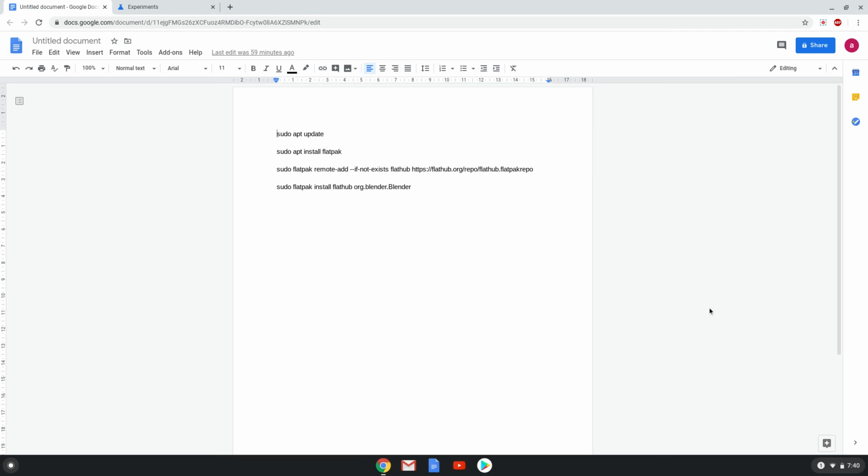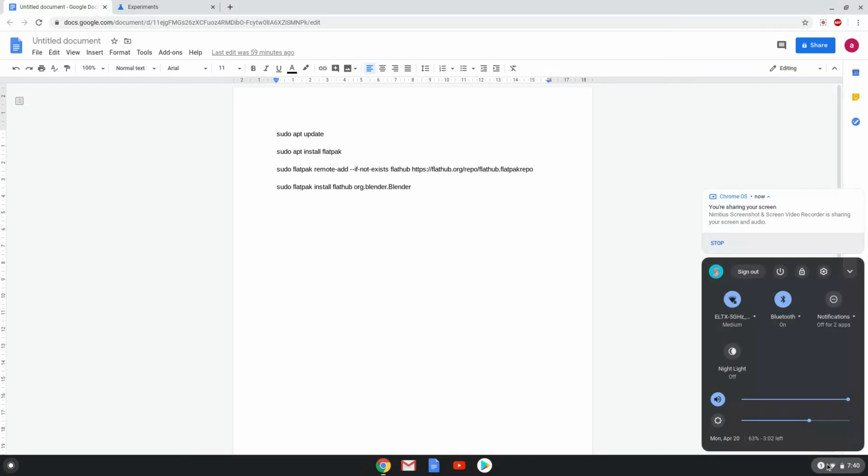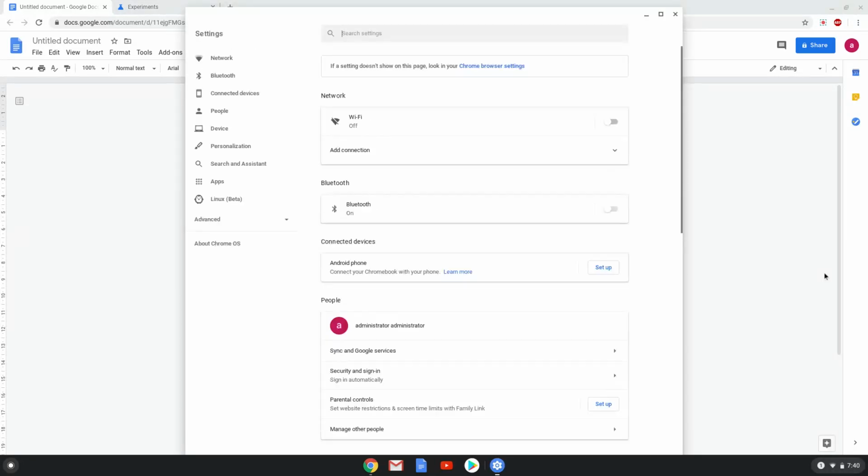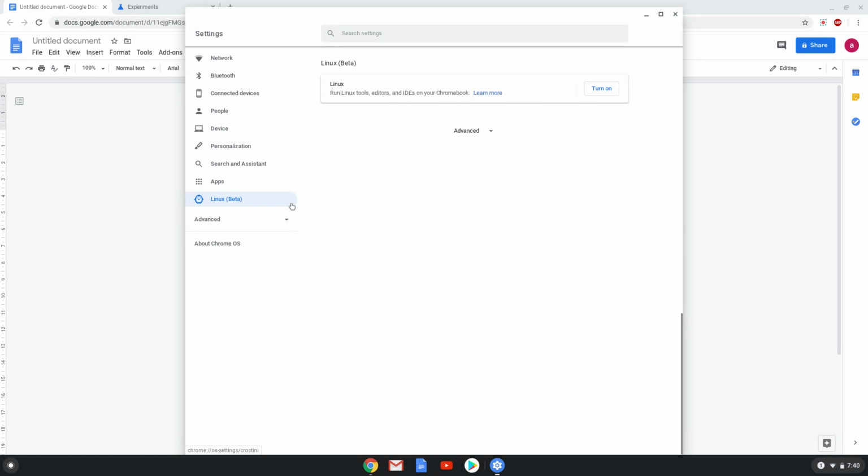Firstly, we will enable Linux apps on our device. To do this, we will go to our system settings and click on the Linux icon on the left panel in our settings. Now we will turn on the Linux apps.